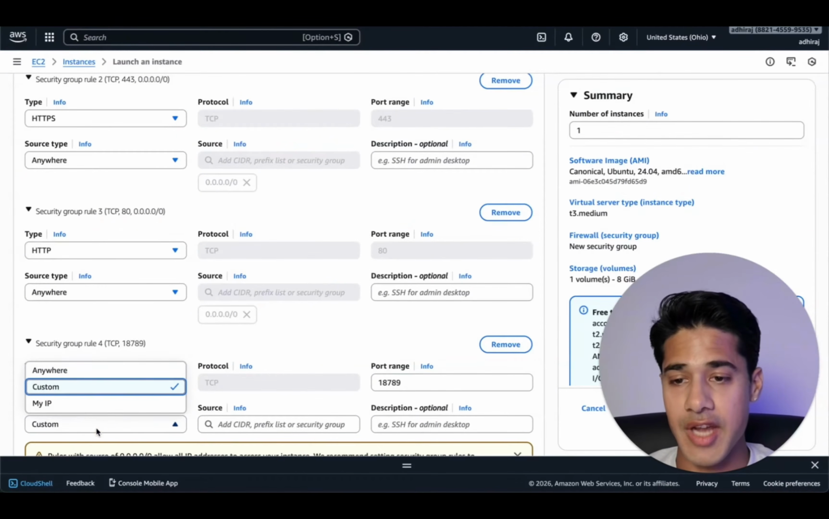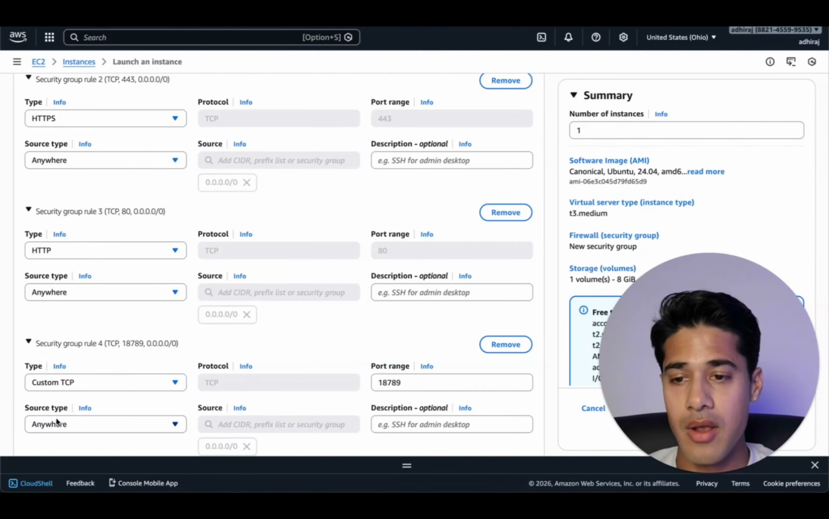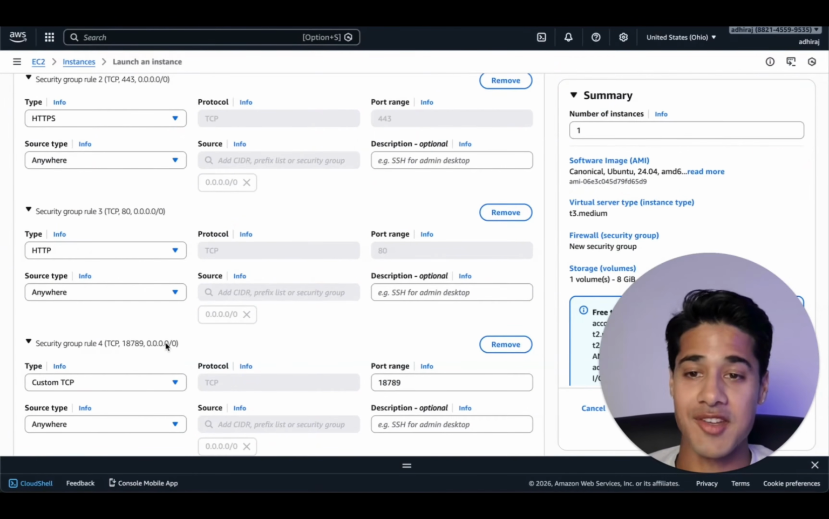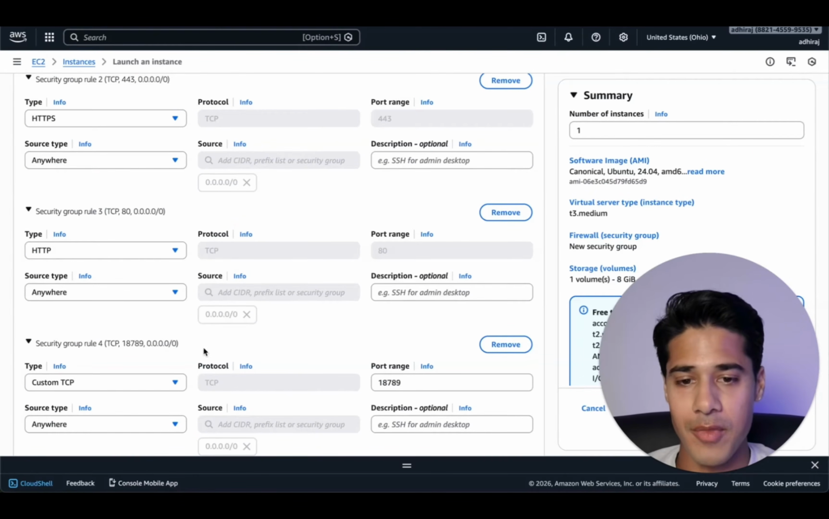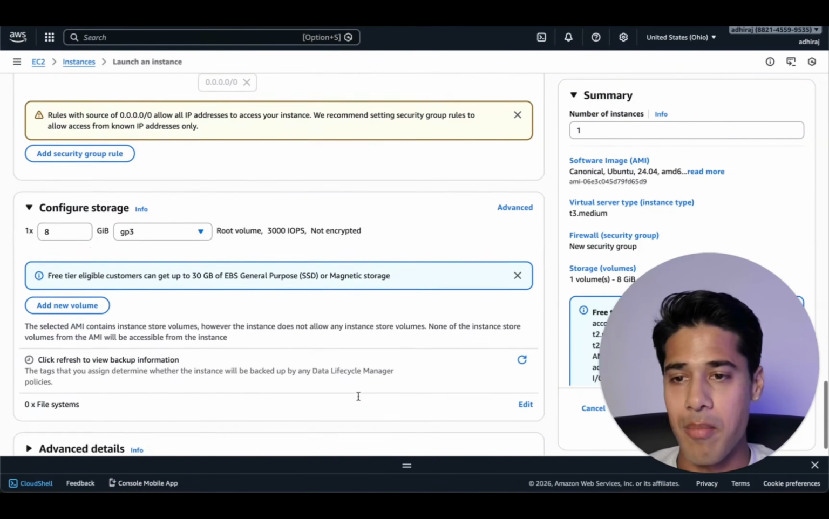For the source type, you want to choose anywhere, but you could also choose my IP. This just depends on whether you want to access this from multiple locations or just your home network. I'm going to leave it as anywhere, just for flexibility. Just know that means that anyone with the right URL and token could access your instance if they somehow got it. Okay. Now scroll down a little bit more.